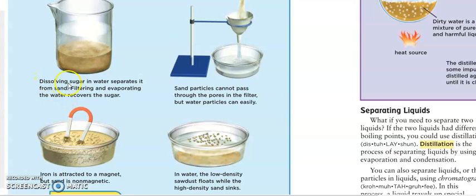This is an example of dissolving sugar in water to separate it from sand. Filtering and evaporating the water recover the sugar. First I want to filter the water. The sand particles cannot pass through the pores in the filter, but the water particles can easily go down. So right now here we have sugar and water. Then we evaporate the water, and we can have the sugar at the bottom of this beaker.